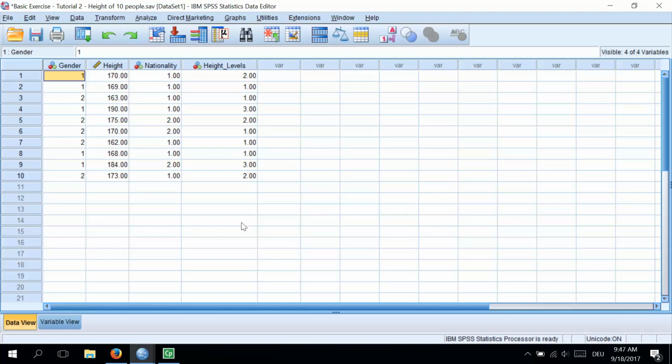So, let's say that participant number 4 forgot to specify his or her nationality in a questionnaire. So I will delete this score. So it's our missing value. How to deal with this? Let's go to variable view.